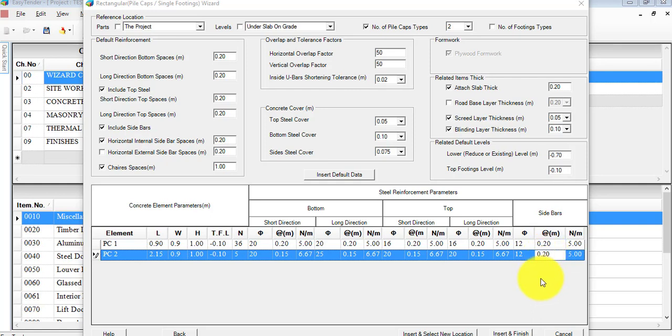Now bear in mind, since we're done, we click on insert and finish. You don't click on insert and select new location because we're only working on foundation, one level. Bear in mind, if you need to add more rows for different types of pile caps or footings, you simply right-click anywhere and you select Add Row.